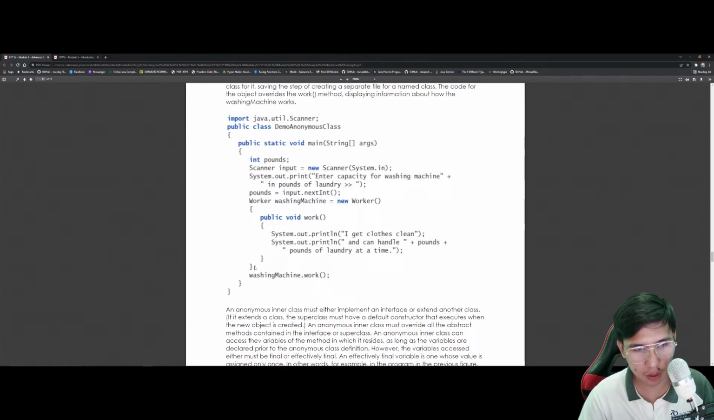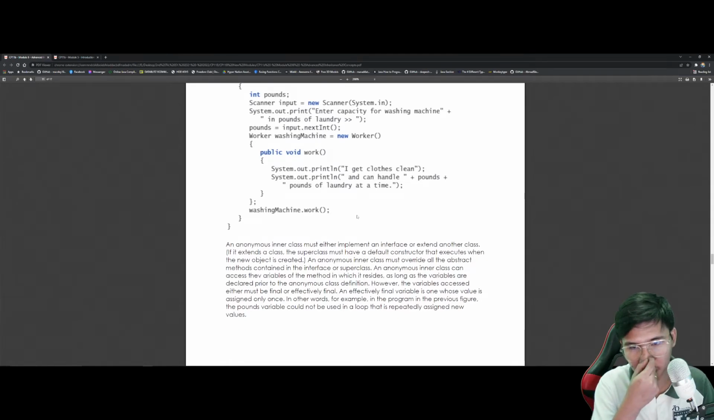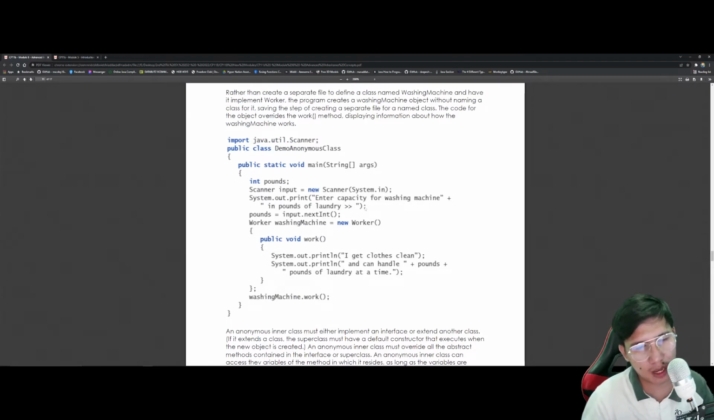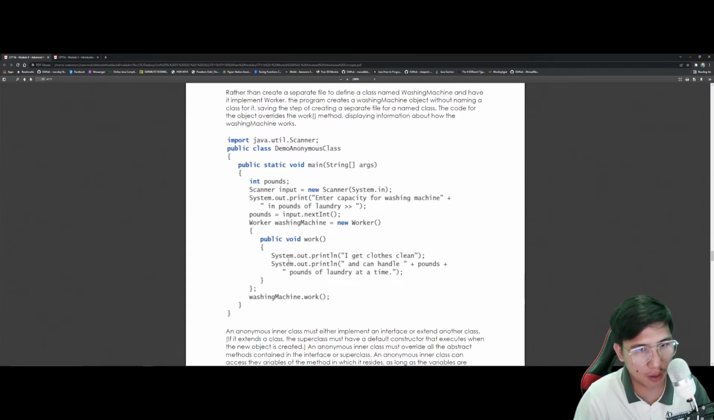Ayan, di ba? So, meron ka na ring semicolon dito. So, you converted this entire instantiation of a new object into an anonymous inner class. So, it must either implement an interface or extend another class. Ayan. In the future, makaka-experience pa tayo nito in mga ganitong klaseng examples. So, for now, let's try nyo muna itong gawin on your own. Try to understand kung paano siya nag-work properly, and make sure to follow how it was written.